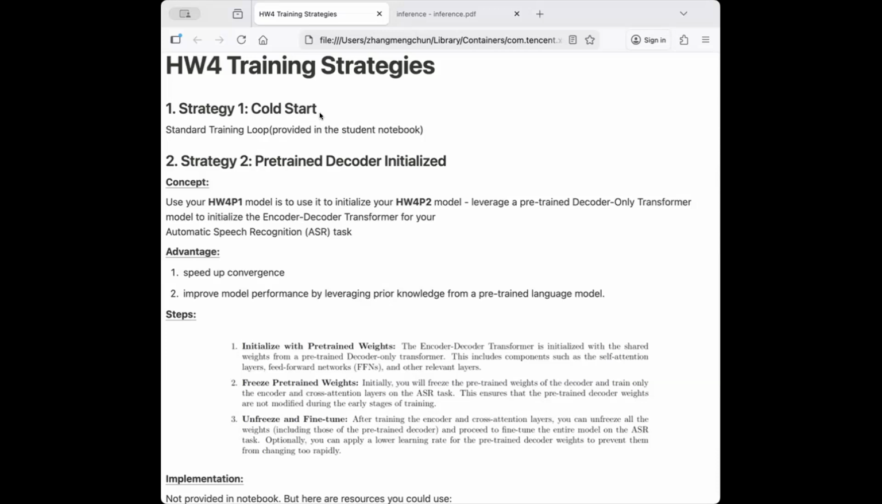There are no special tricks here, so it can serve as a good baseline. It's easy to implement and useful for understanding how the model behaves, but it may take longer to converge and might not achieve the best performance compared to more advanced strategies.